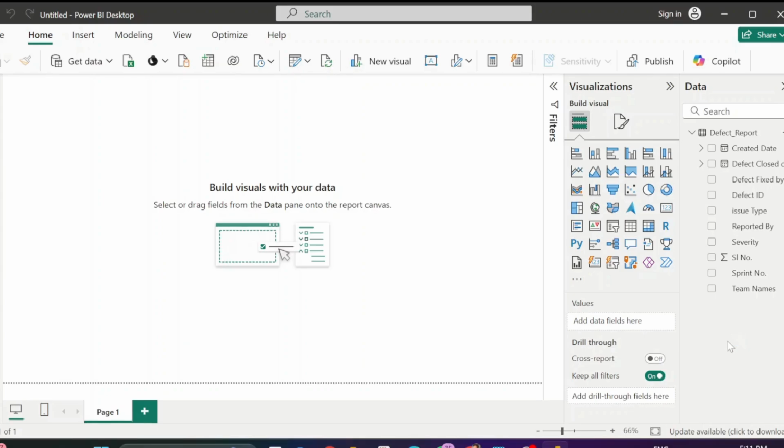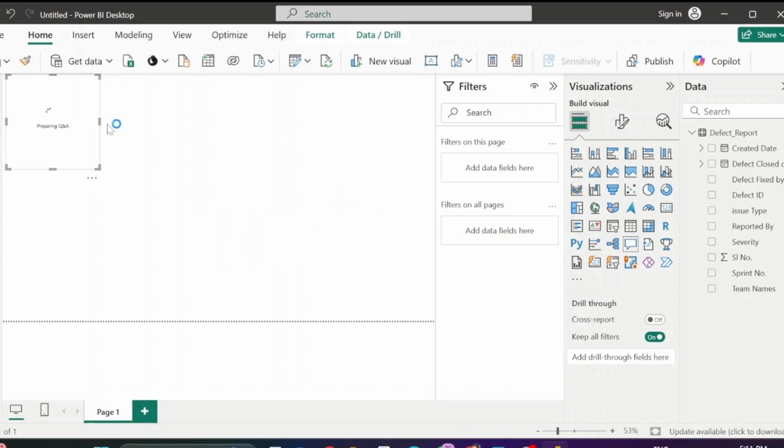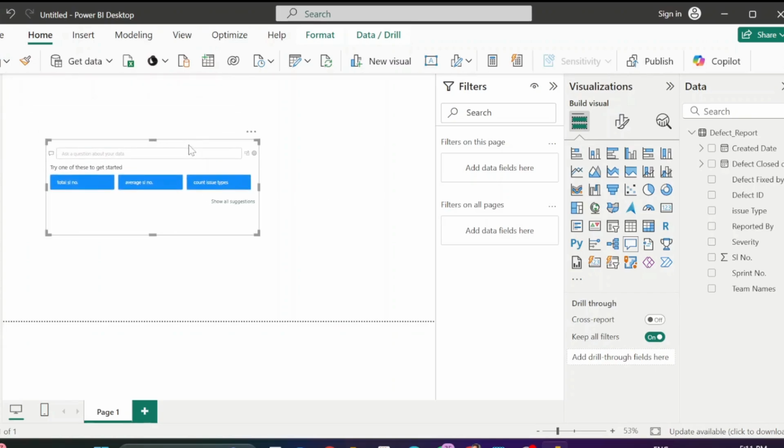Now, I want to show you the Q&A functionality. This comes under visualization. If you look a little below here, you will see Q&A. Click on this one and a chat box will open for you. If you have used something similar to ChatGPT or DeepSeek, you will know how to ask questions and it will give you your desired output.